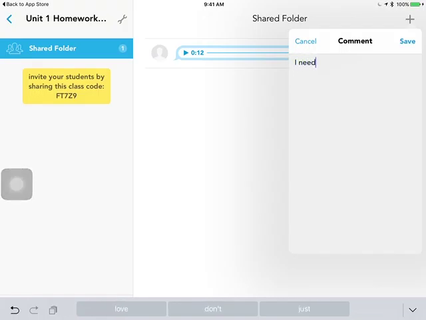So I need help with number 15. Not sure what B part is asking.